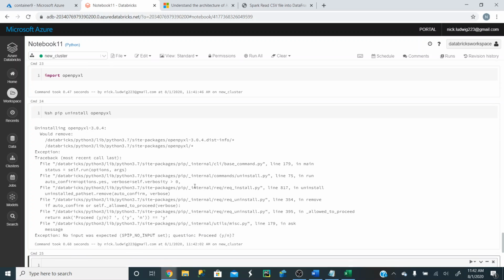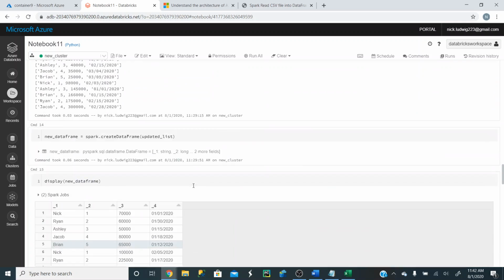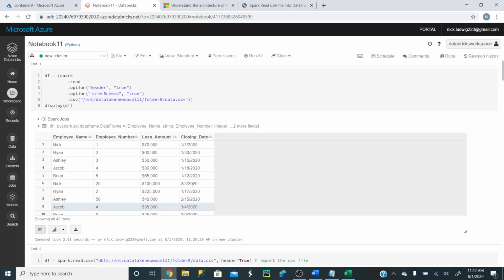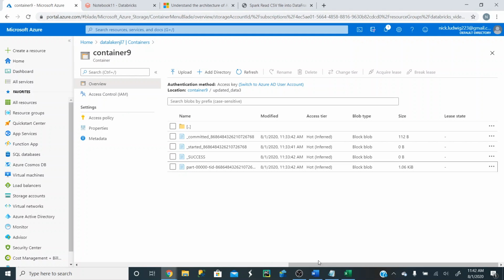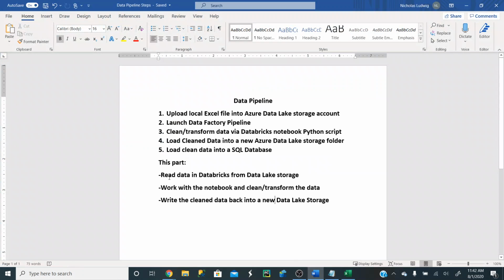So it's pretty powerful. Yeah, hope this gives you a good overview. Again, what we did is we read data in, wrote a little Python script to clean and transform it, and showed you how to write it back into a new data lake storage account.